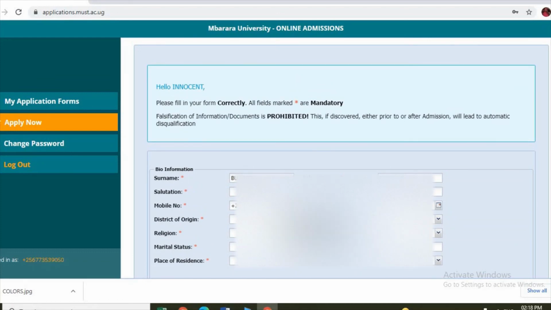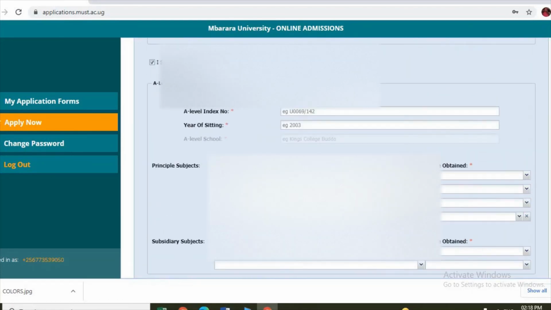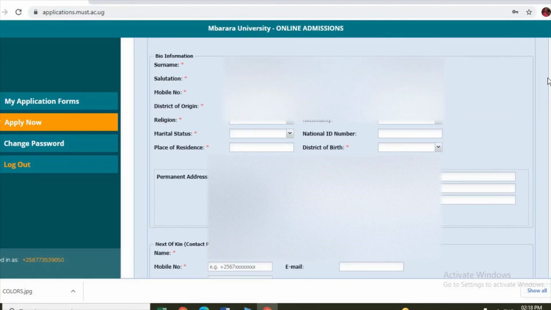The feedback will call you to come and pick your admission. So that's all you have to do to apply for Mbarara University. I think everything was clear here.